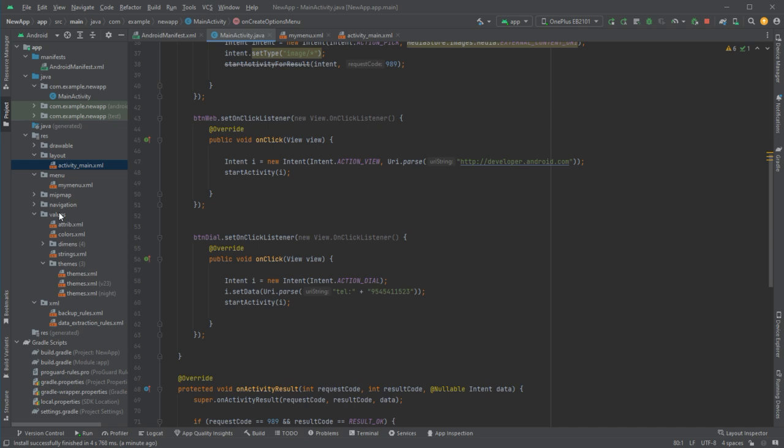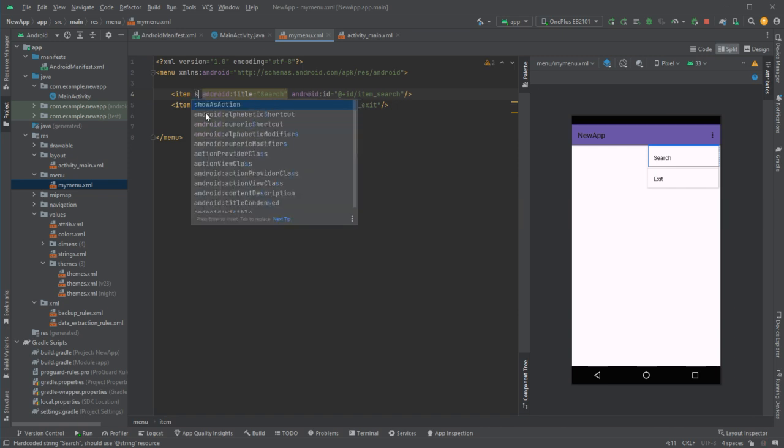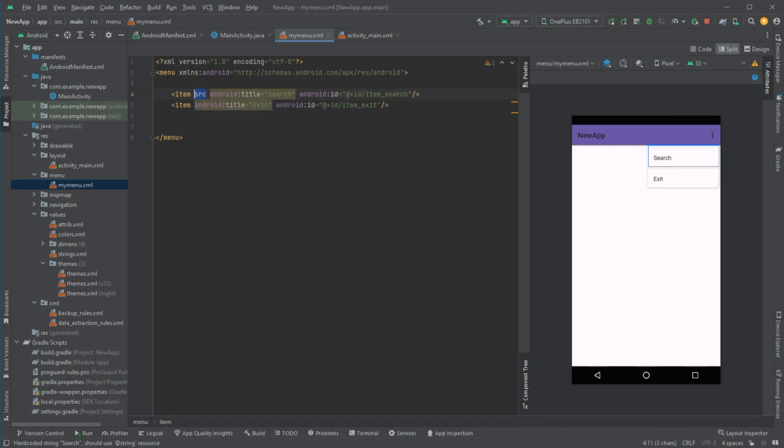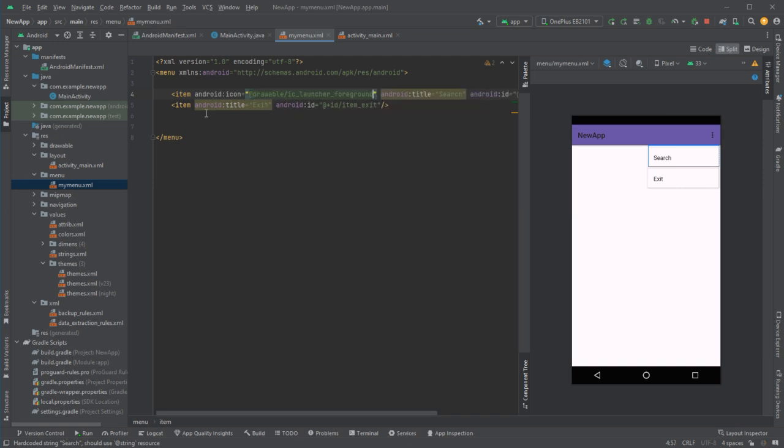See this menu, which is my menu, and this my menu file, it will do what? You can define your menu, you can define your grouping also, and you can add image also. Let me see if icon can be added. Icon is there. So if I add foreground icon, I don't think it will show in here. It will show in runtime only, but you can add that icon also, no problem with that.